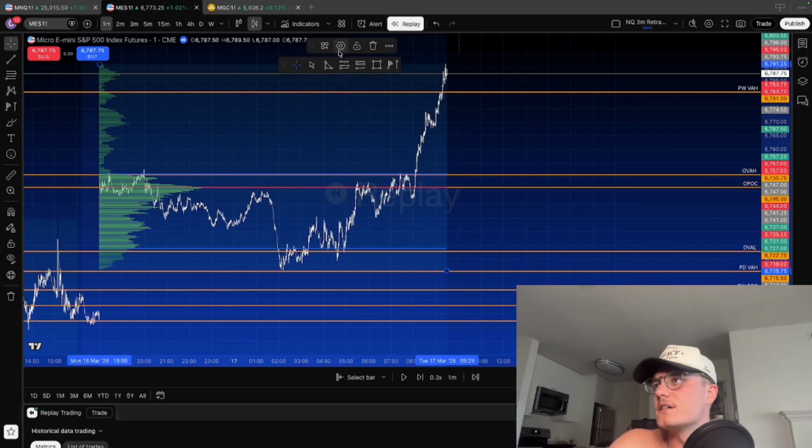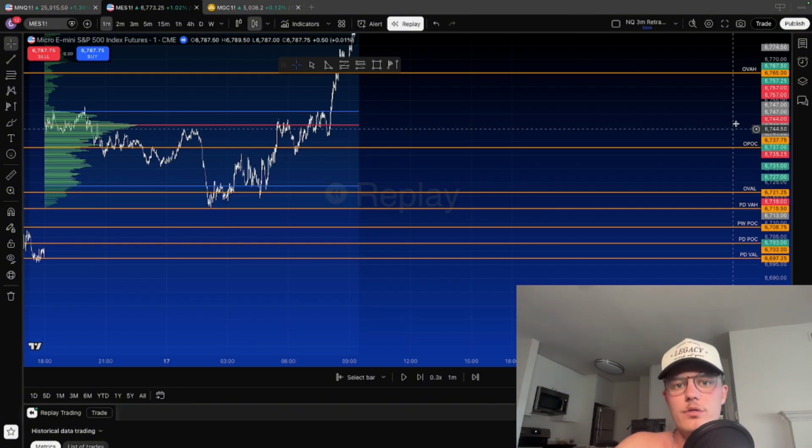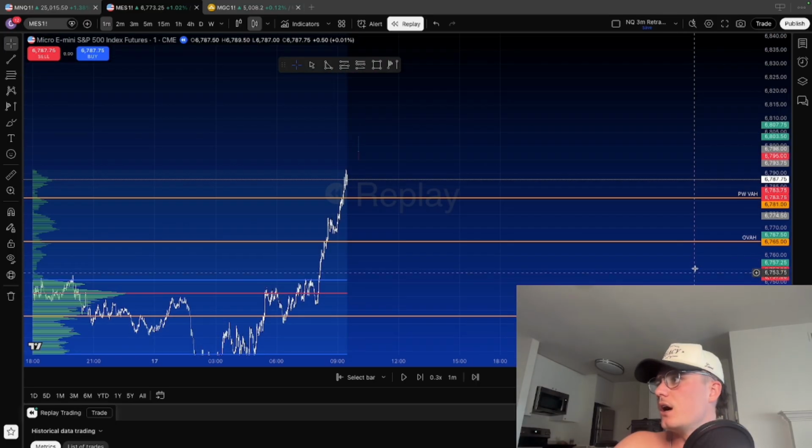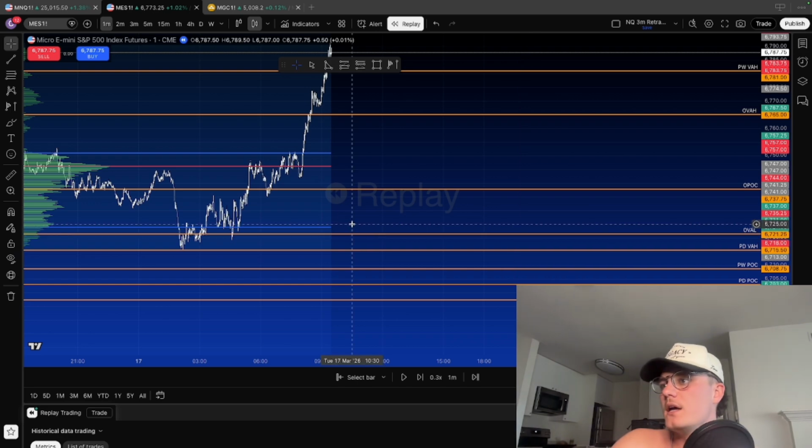And in the settings here, you can copy the settings, but row size is 1,000, up, down, volume area 70. And depending on if you click extend right or not is if it will continue taking the volume profile data in real time. Now, if you look here, I have all the different interest points throughout my chart, and those are just horizontal lines that I have on the chart, and I move them around based on where the different levels are for the newest profile.